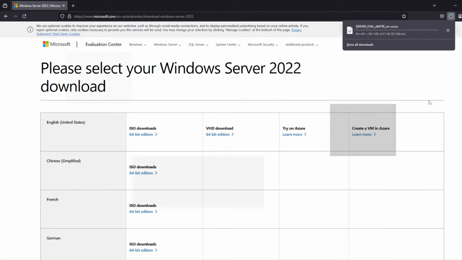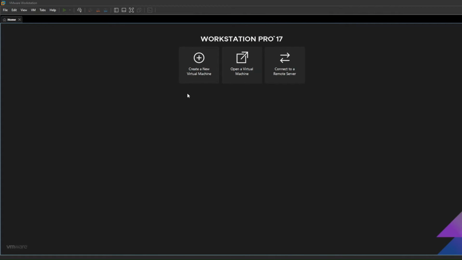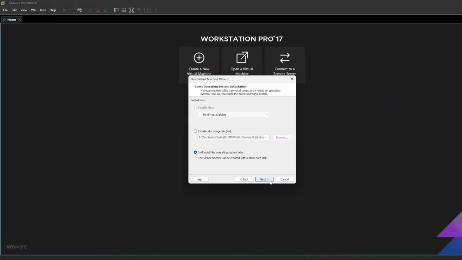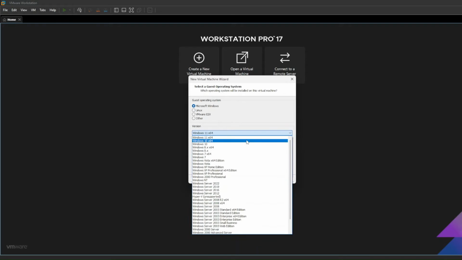Wait for the ISO file to download and open VMware Workstation. Select Create a new virtual machine and follow the screen instructions. Select I will install the operating system later, so as a start it's effectively a bare metal virtual machine. Then select the guest operating system as Windows Server 2022.